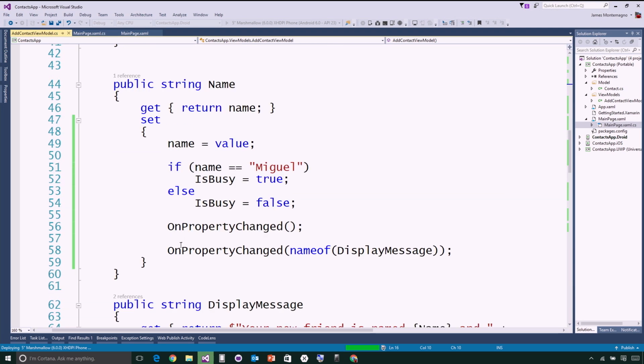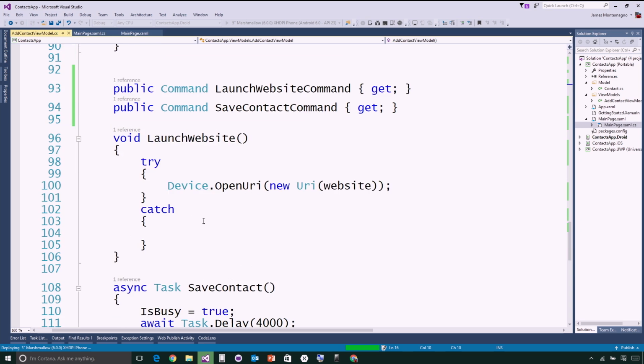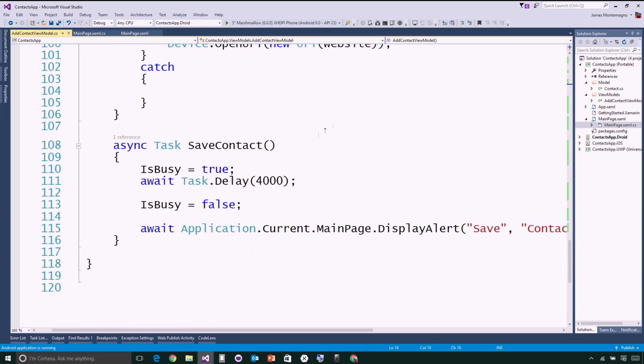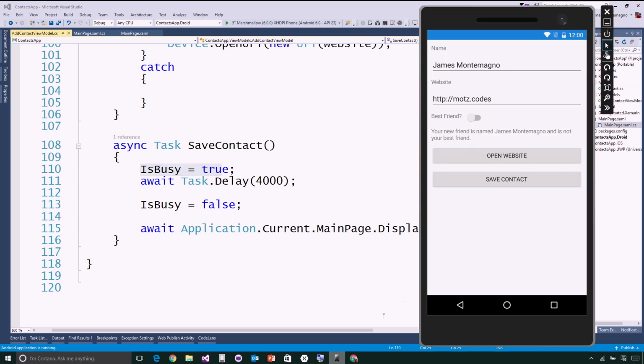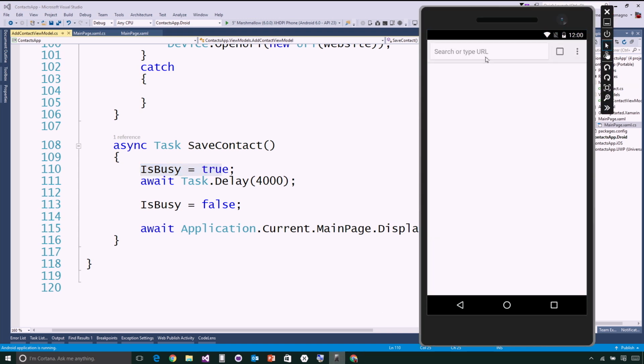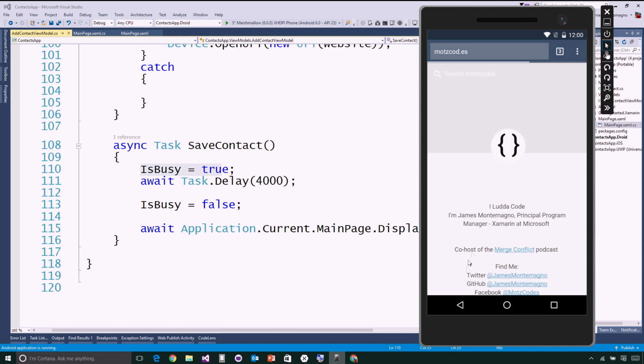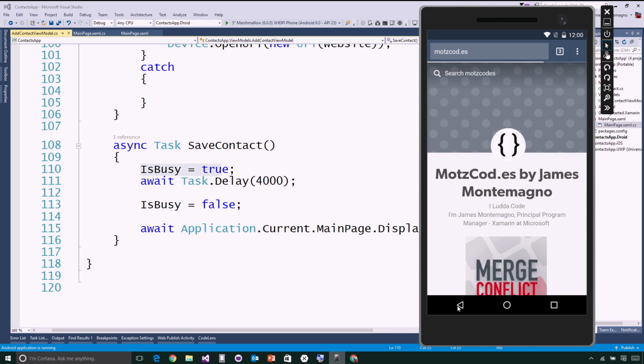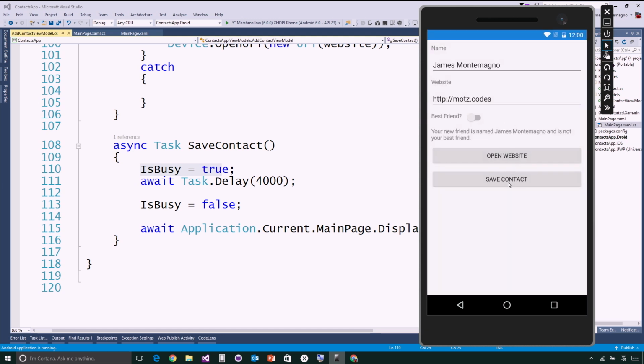And when those get called, it will then come down here and open the website, or it'll save this contact, wait a little bit, setting the is busy true and false there for me. So here it'll update it. It'll go ahead and launch my website. There we go. Or we can come back and I can save contact.